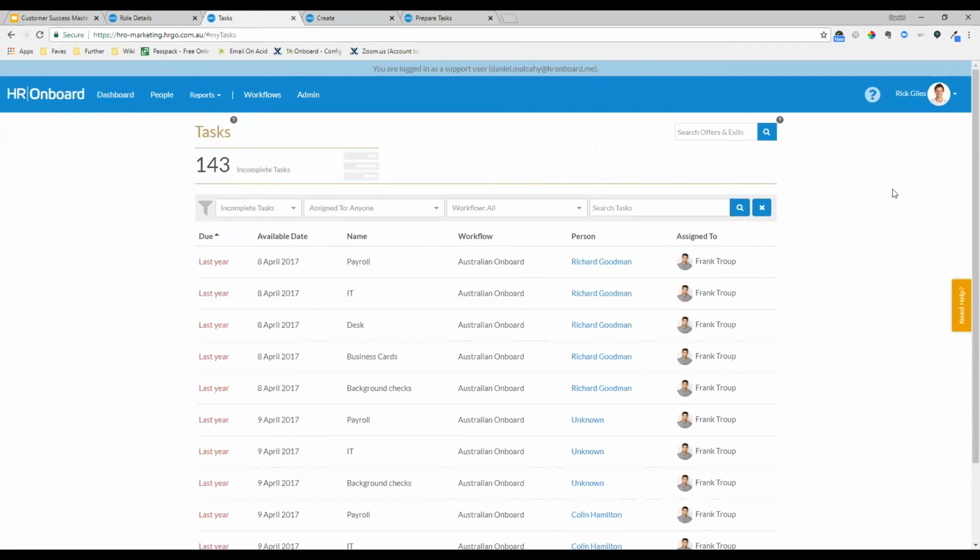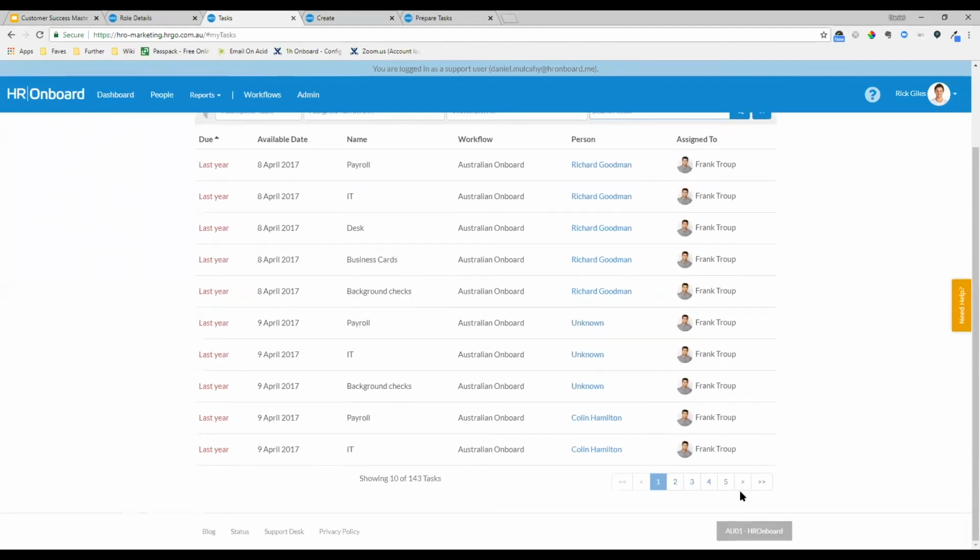Last year, wow. I can filter those tasks based on incomplete and complete, who they're assigned to, what workflow they're for, and I can also just search through them. I believe this search is based on the name of the task. It is paginated, so 10 per page, easy to filter or search through.